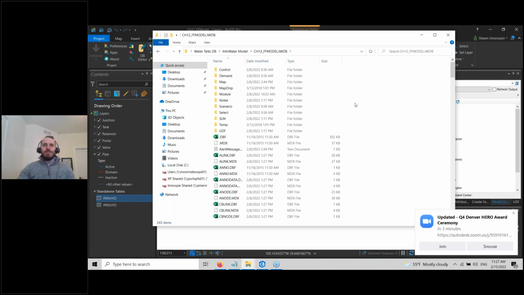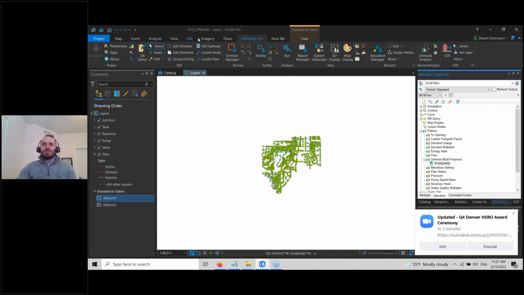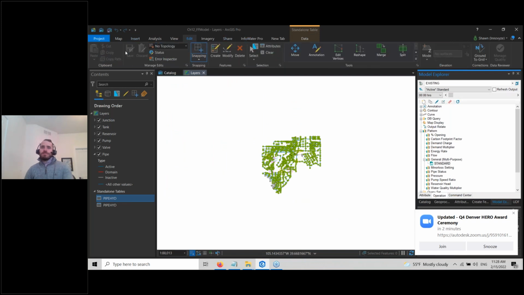Perfect. And then, since editing the DBF files doesn't work in Excel, do you have any suggested software to edit those files? I think I would just rely on this. If you can see my screen, we have the ArcGIS Pro editor. So just use that. I will show it later.